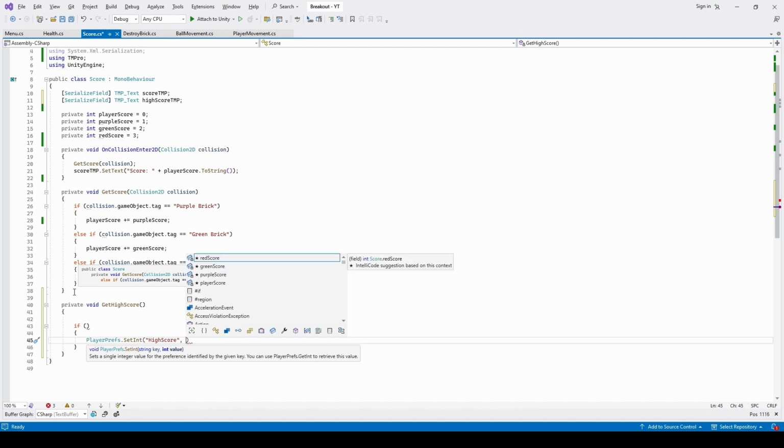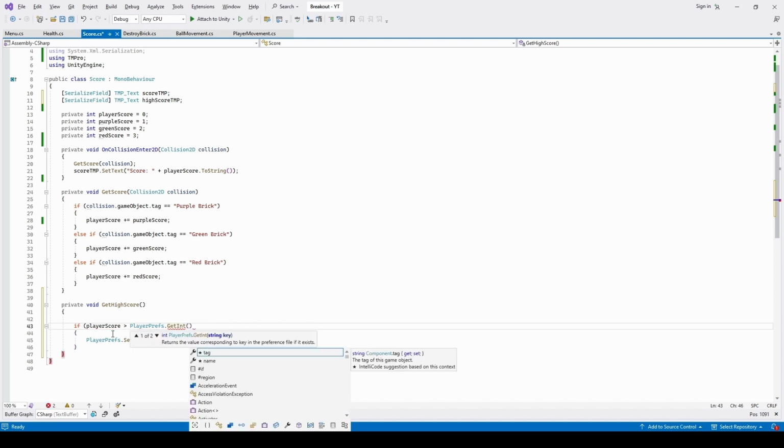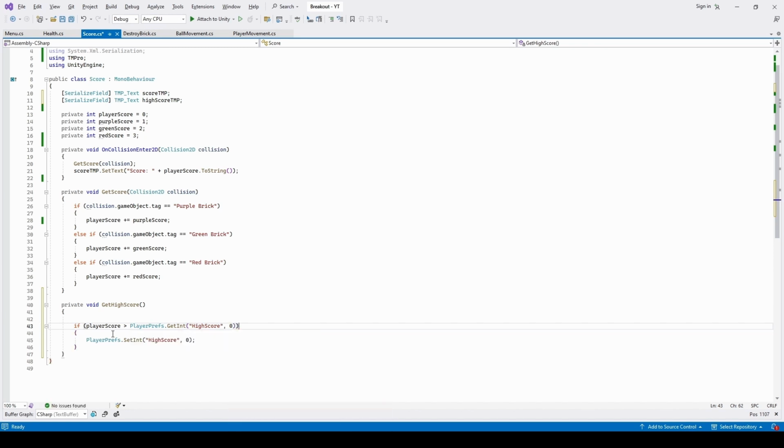And then over here, we're going to want to set a default value, and we're going to go ahead and keep that at 0. We're going to want to set this as the new high score if the player score is greater than the PlayerPrefs.GetInt. So when we get the int, if player score is higher than this, then we're going to set it to the new value. And again, we're going to set this as a default of 0 here.